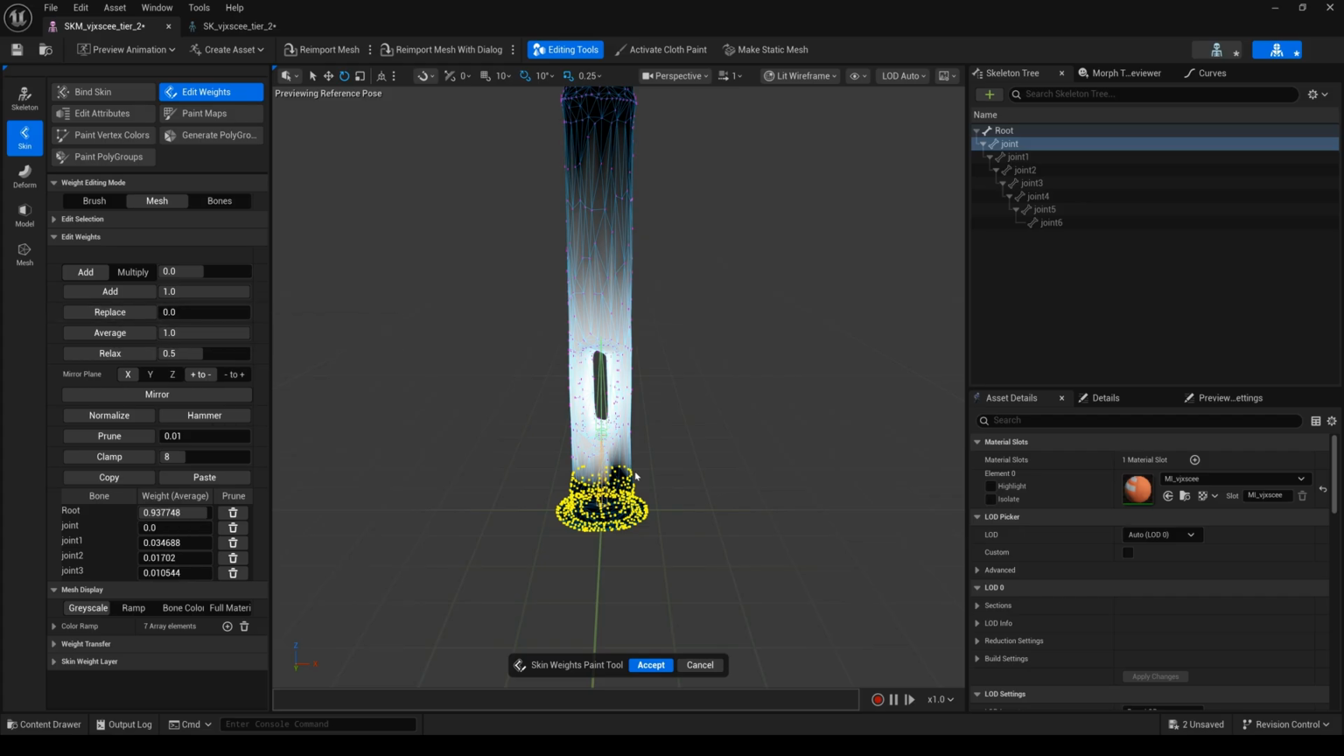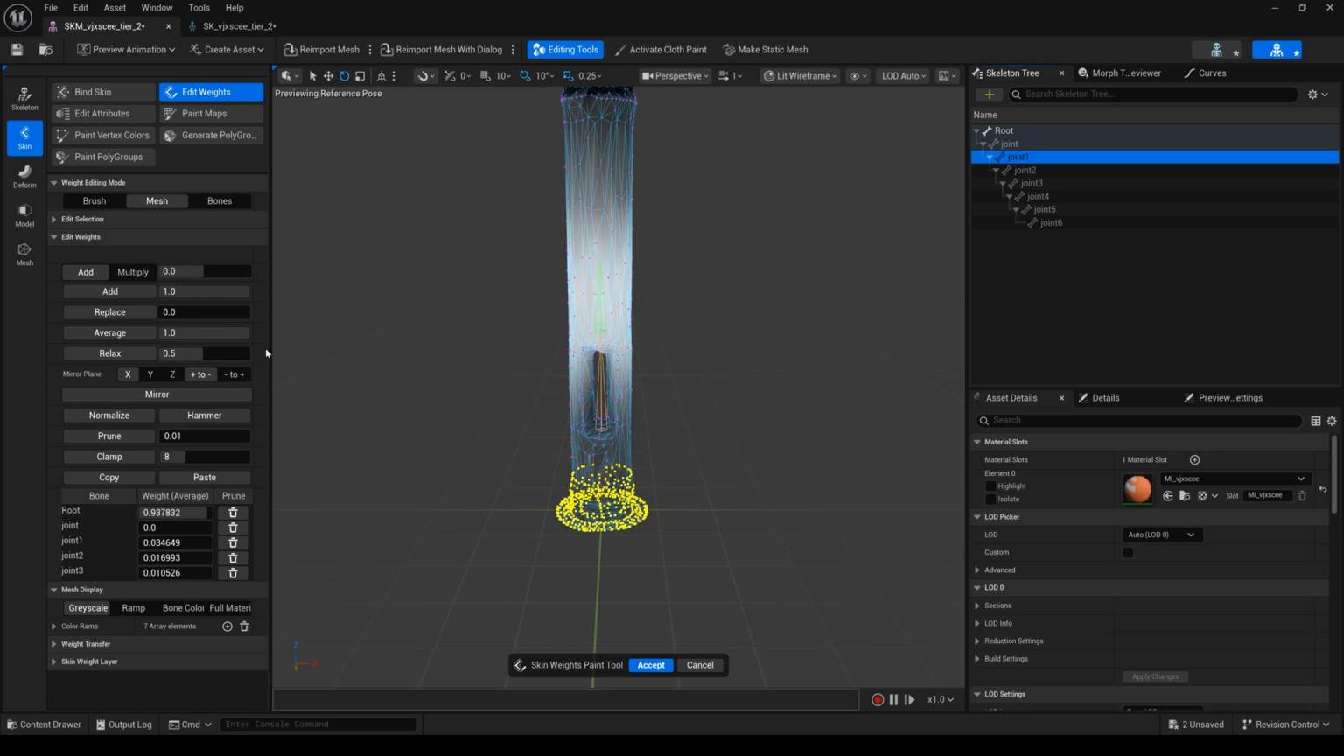Replace. And you can see this area has turned black. The black means no effect. Maybe I need to add more. Replace. And the next thing, I will select another bone and replace.